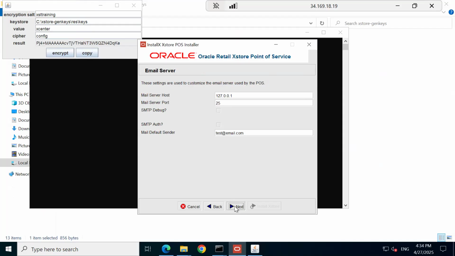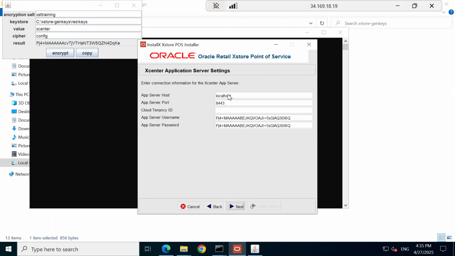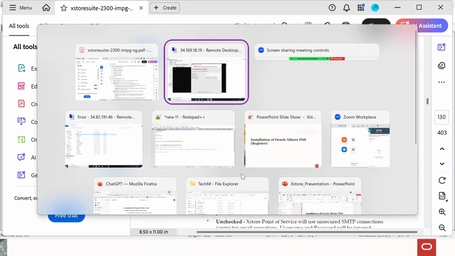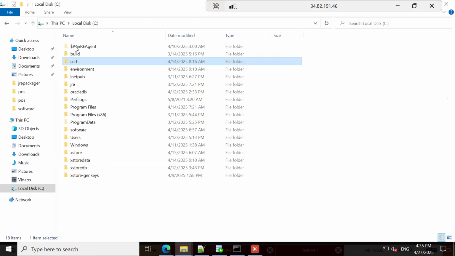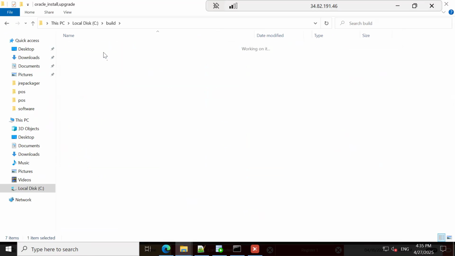REST service we are not implementing. Mail server we will keep the default. Xcenter database is there. So we are putting store primary, replication and training. So app server host, in our case, we will be picking that one. From where it's there, I can use my existing one. So the app server host is inside the build.